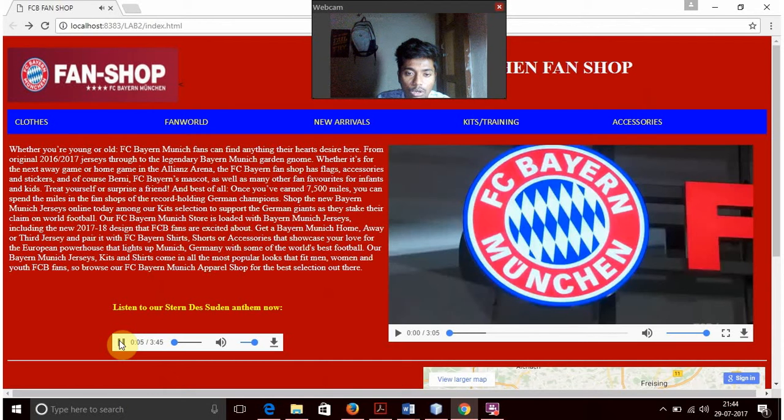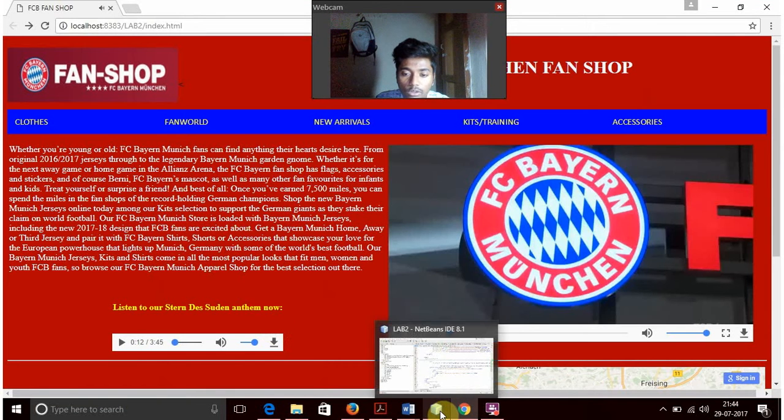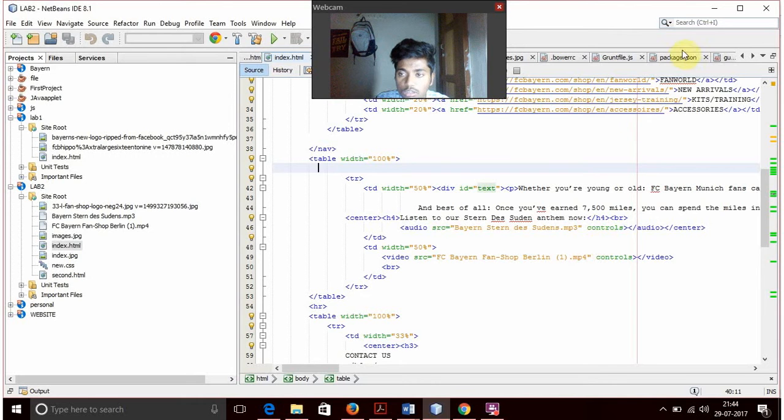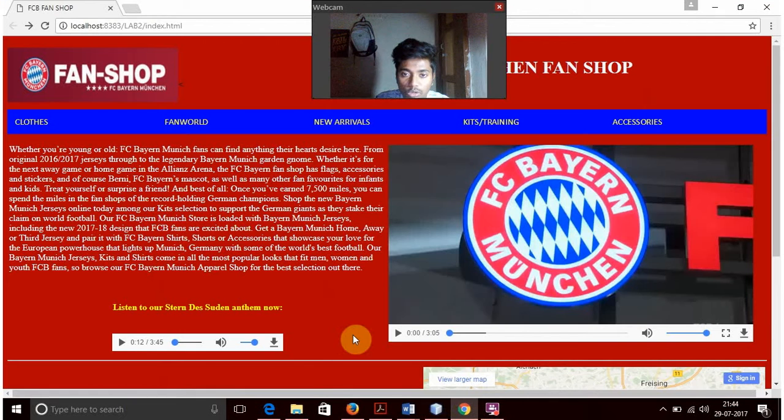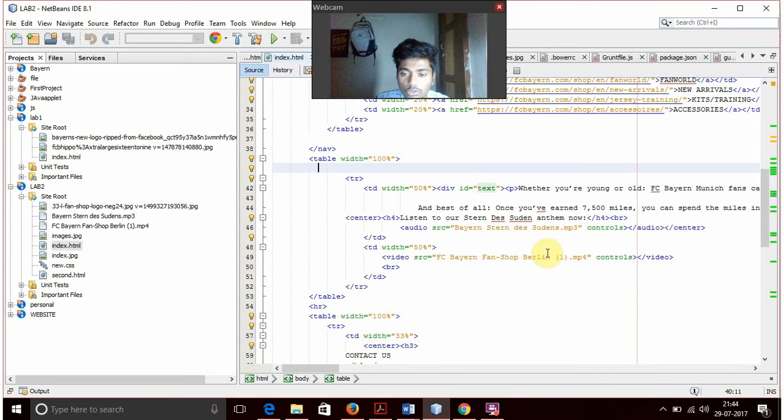Now, what is the use of controls, as I was saying? I'll just pause it. Why are we using controls? The controls put you in control of the whole MP3, so you can play it at your wish, you can forward it, you can change its volume, you have the basic control of the audio file. That is the reason for using controls. So audio, source file, controls, that's how you put it.